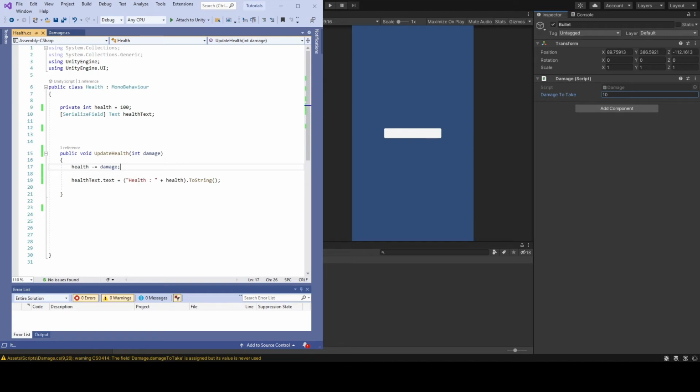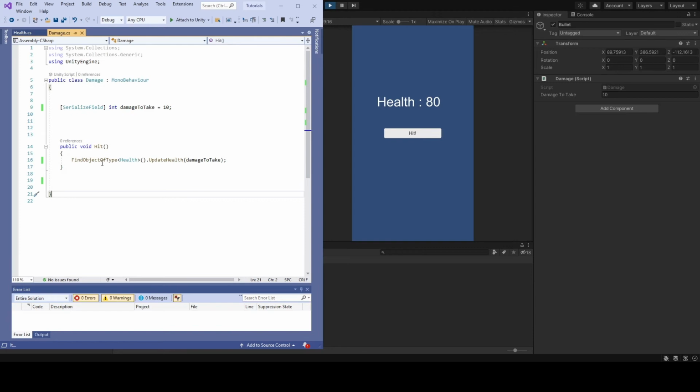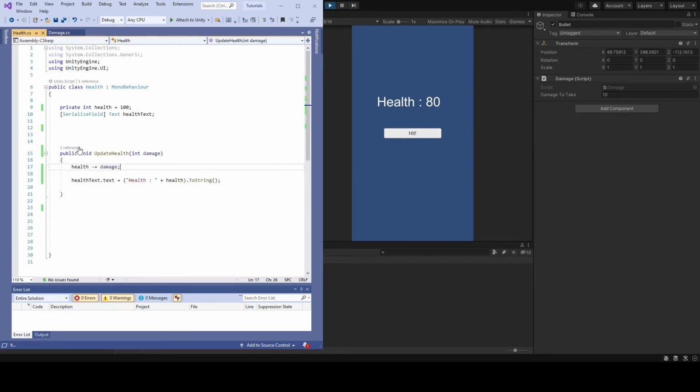So if I save this now, we can see that in action. If I run this and press hit, we're calling this hit function, which is then passing the value of the damage state through into the health, updating the health here, and then we're displaying it. So you can see every time I hit that, it's taking 10 off the health there. If I change it to 5 and run this again, you can see it's now deducting 5. So that's passing the variable between the two scripts.